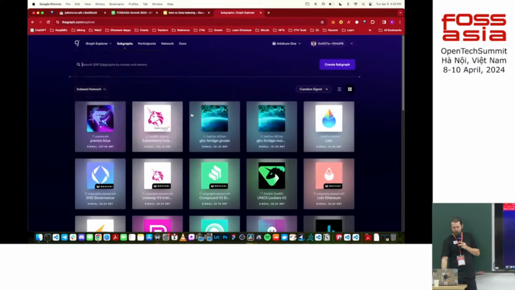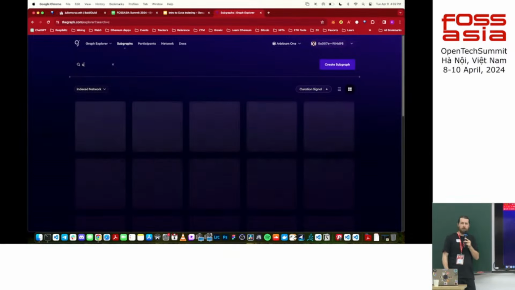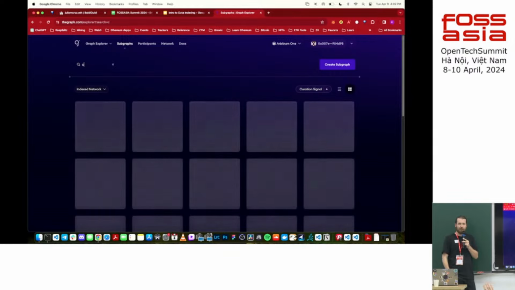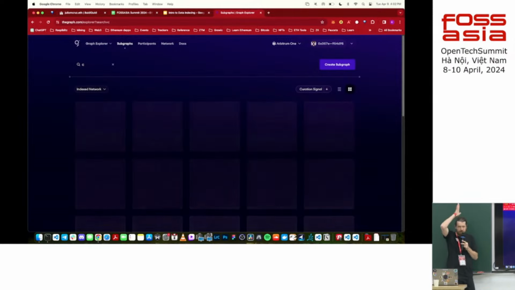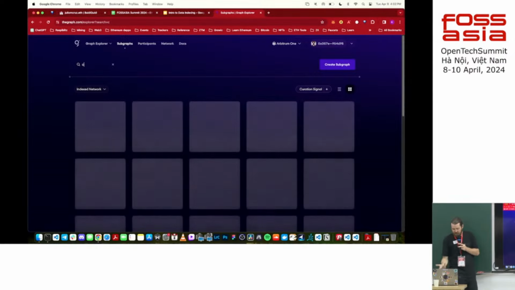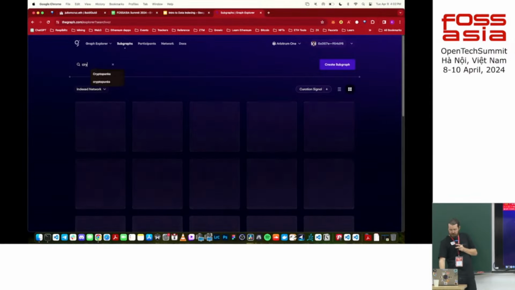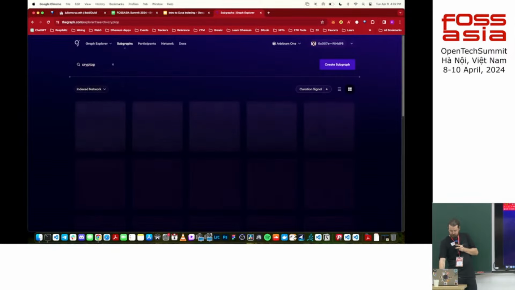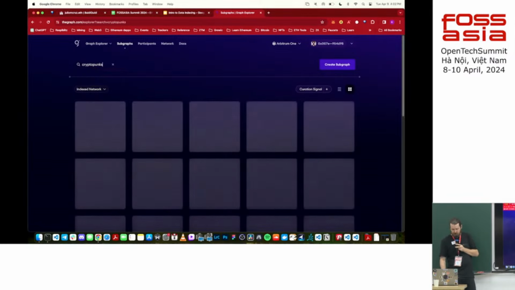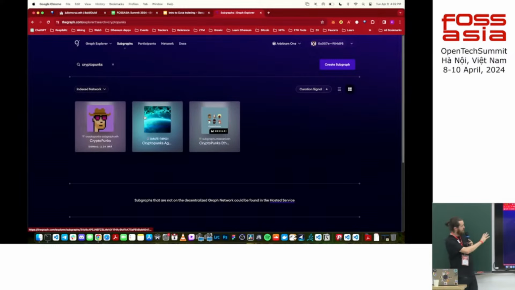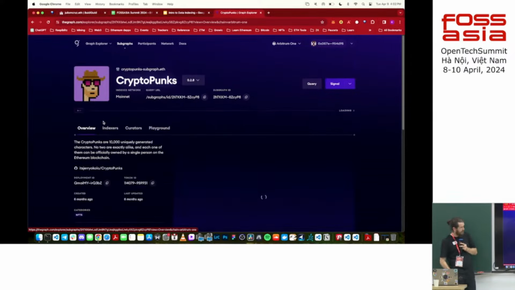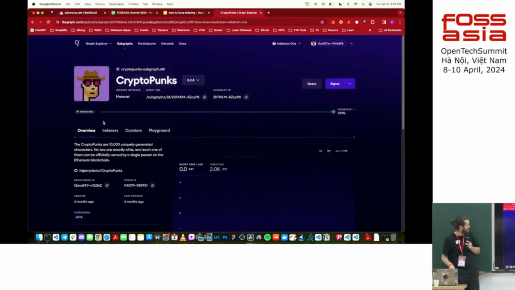An example would be, let's say you wanted to know about, who here, raise your hand if you've heard of CryptoPunks. CryptoPunks, no? Little guys with mohawks and glasses. No one's seen those? Overpriced JPEGs. Let's just give you an example. Let's say you do a search for CryptoPunks. You can find all the subgraphs for CryptoPunks that are available. If I want to grab this one, I can click it. Those are CryptoPunks, by the way.